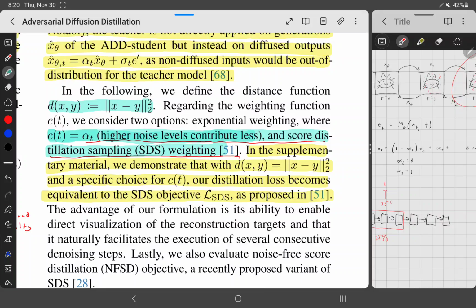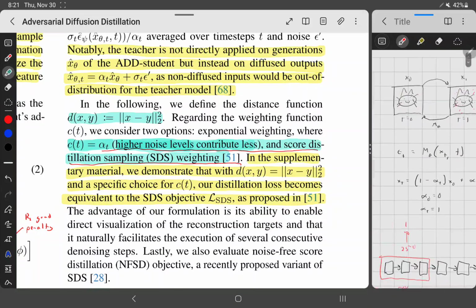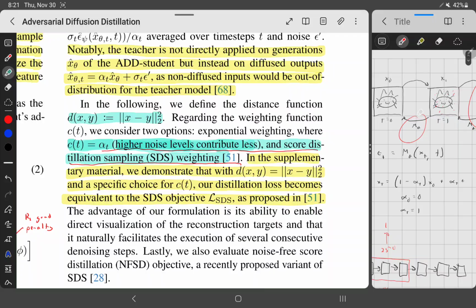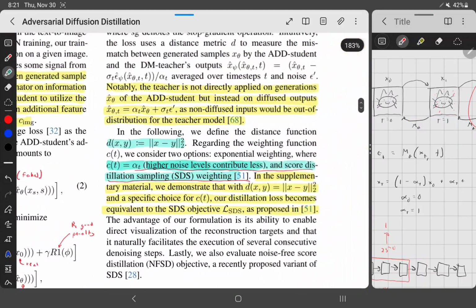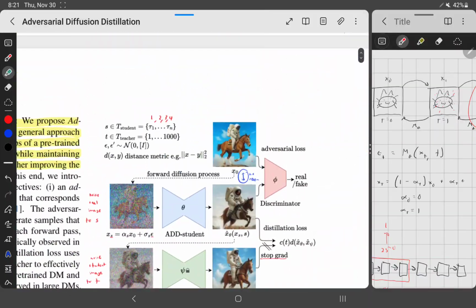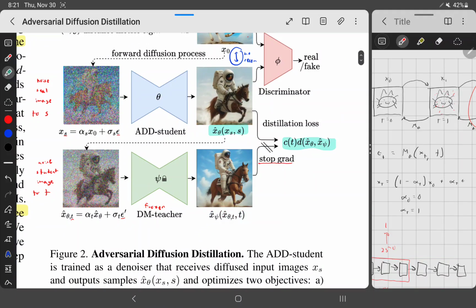I think this is what they used in the original DDPM paper, where you had a coefficient out in front of the loss, where the higher the noise level, the less that contributed to the loss. So this wouldn't contribute to the loss as much as this when your model is making predictions. So they just use some weighting function. That is the reconstruction loss, basically just saying the student and teacher prediction should be the same.